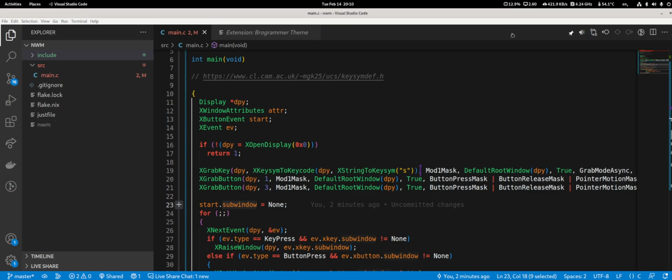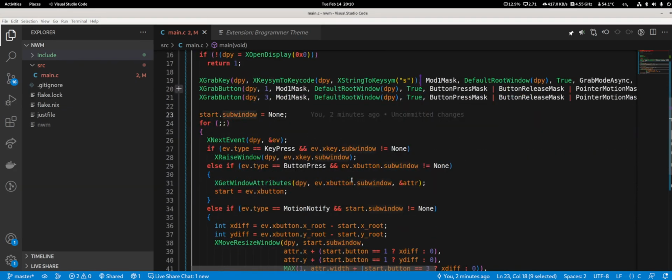Okay, we have the root, which is the root window in which the event occurred in. Okay. One moment. Where's the more relevant part? After this information, I don't know why this guy is setting the sub window to none.